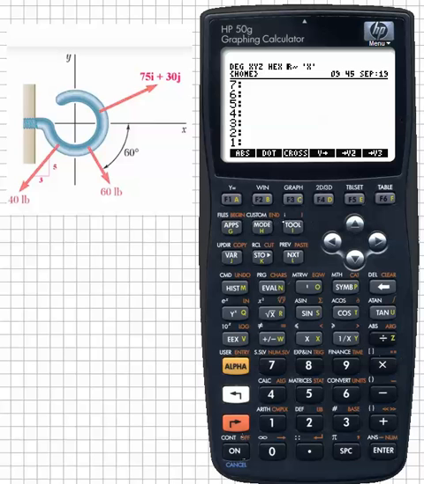So I'm going to go ahead and just enter 75 space 30 and put that in a two-dimensional vector. So I've got the first vector in very easily.